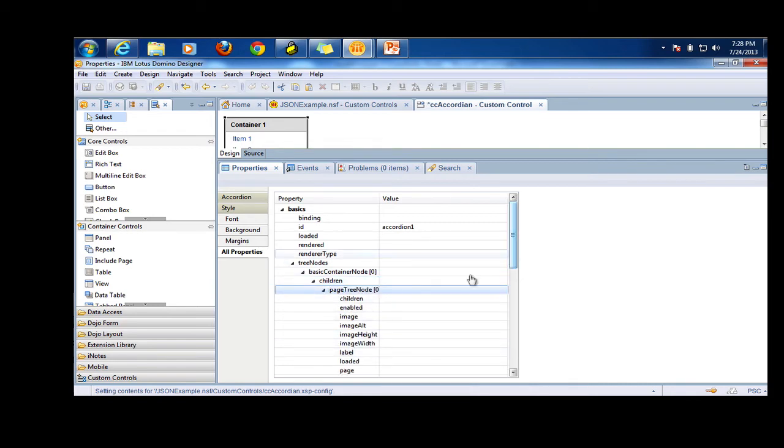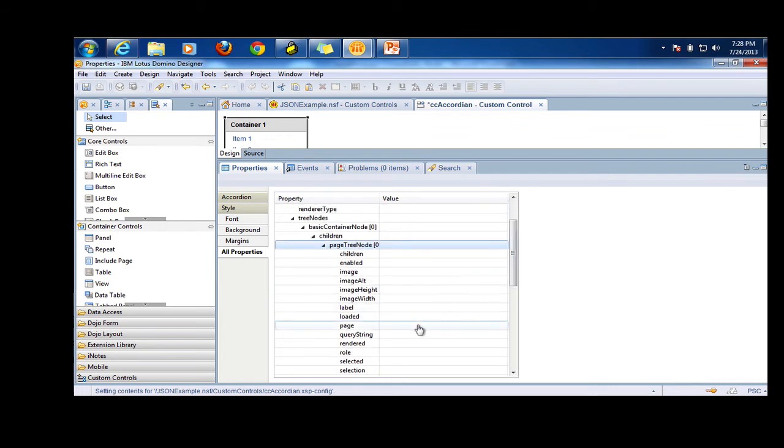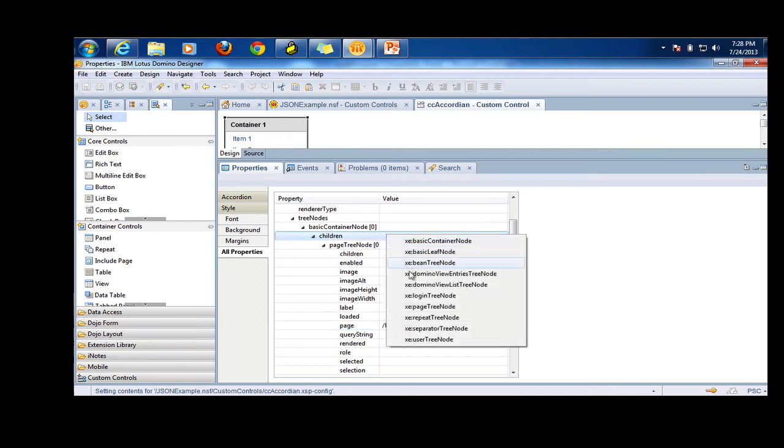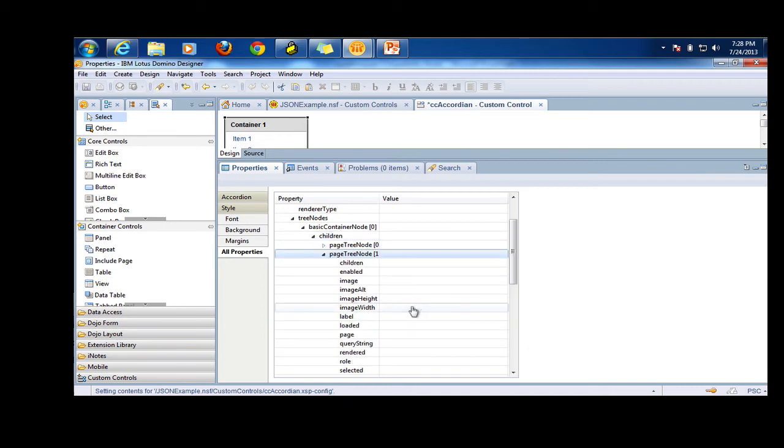Again, there's stuff you can do here. We can add more children to the page tree node, but I'm simply going to select the page that I want to open. I want it to open the home page. Now we can add more children to this, as I did in the example that I showed you. We click up here again, we click another plus, we'll click another page tree node, and we will select a different page.